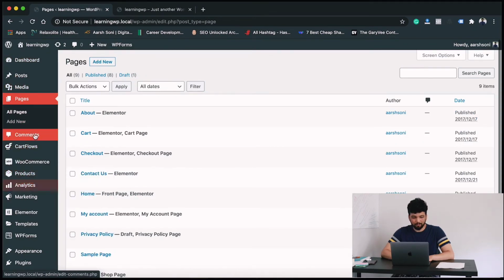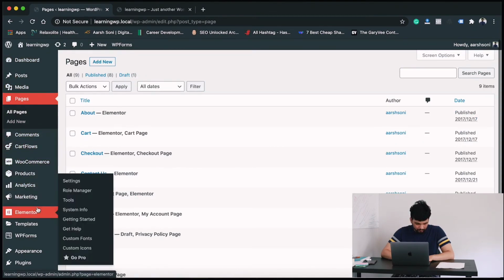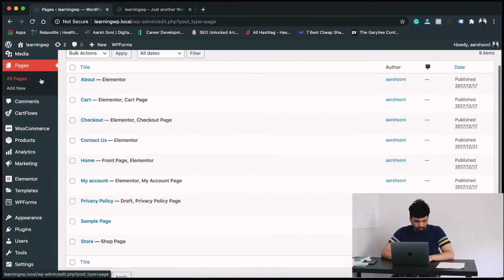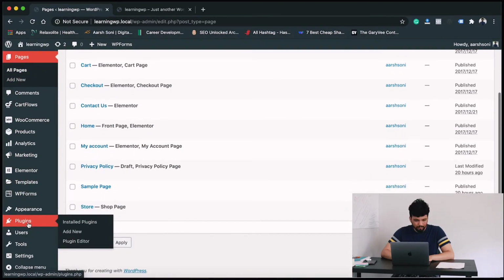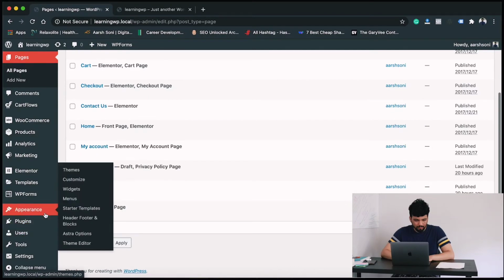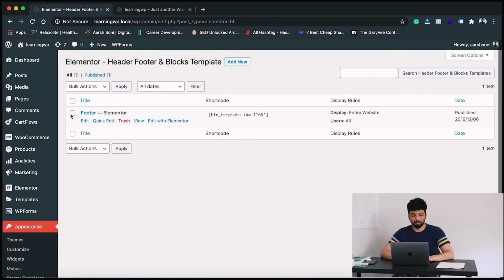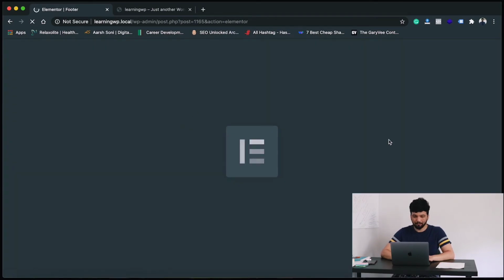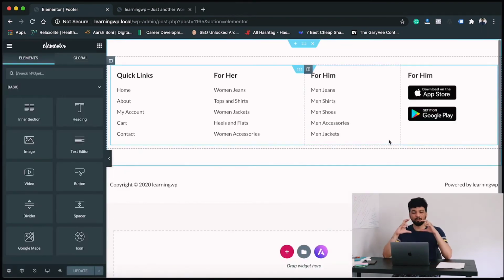And then in the dashboard we will have, here in the appearance section. When you install Astra theme, it's gonna have one more section added to your appearance section, which is gonna say header and footer blocks. Just go ahead and click on header and footer blocks. Here the footer block is present, so click on edit with Elementor. And now it's going to open up just the footer block, not the complete page.